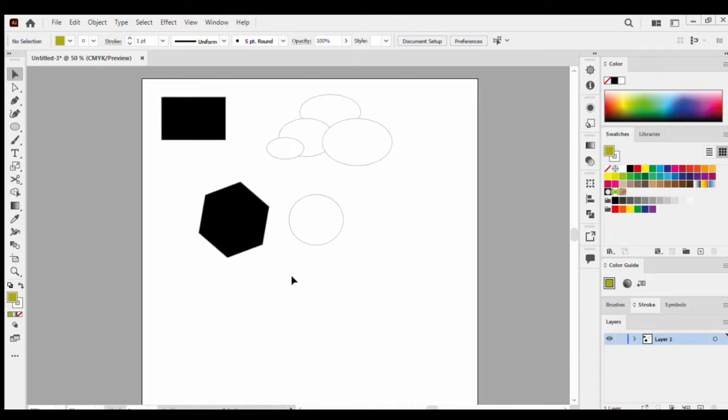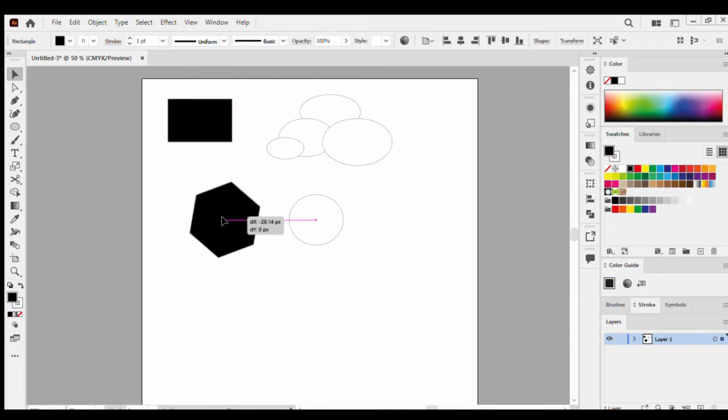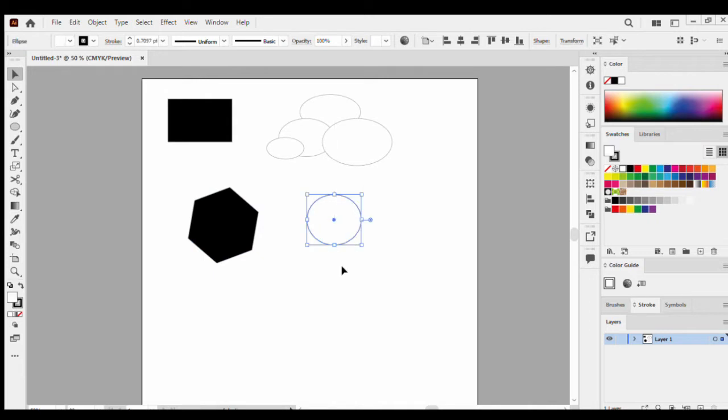The first tool is called the Selection tool. You can easily toggle it by pressing letter V in your keyboard. This allows you to move any shape or object within the artboard.